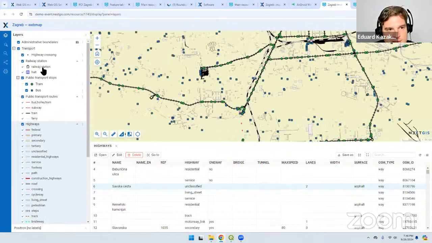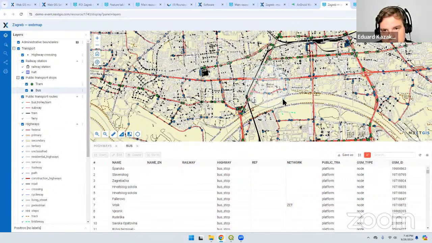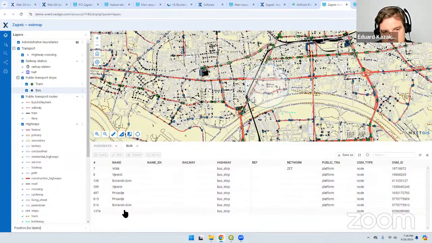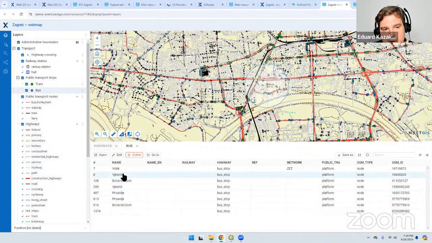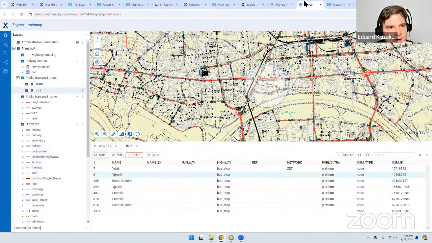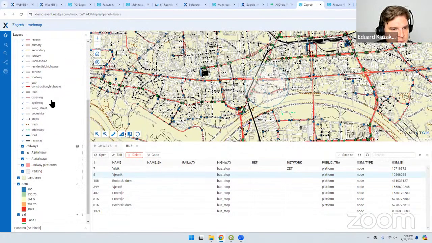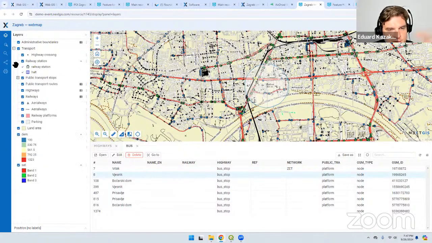For example, I can select bus layer and draw some circle and get some bus stops in this radius interactively, and I can export them now or in a quick way to format I need, or I can explore attributes of some particular object. I also have a possibility to manage legends, manage my layer tree. Everything is quite predictable.